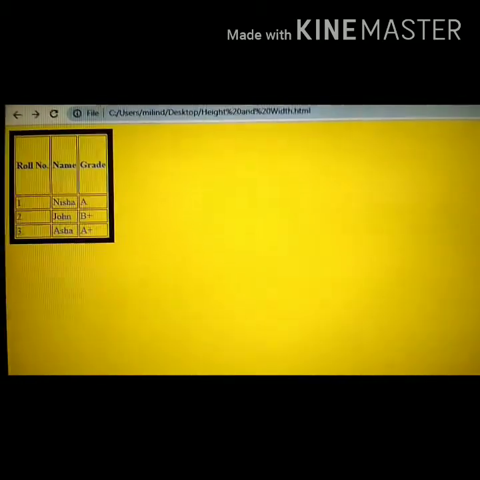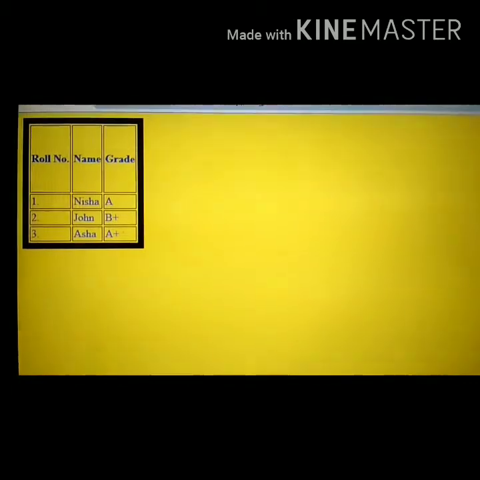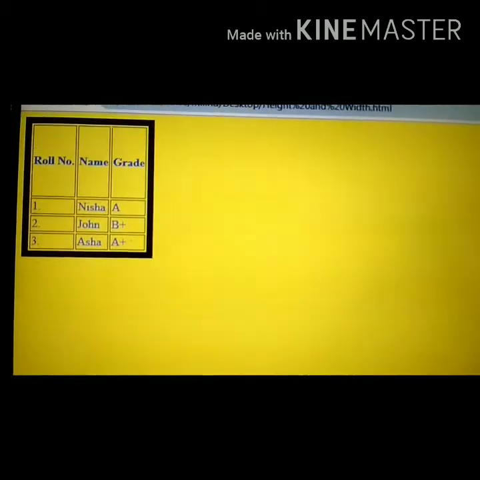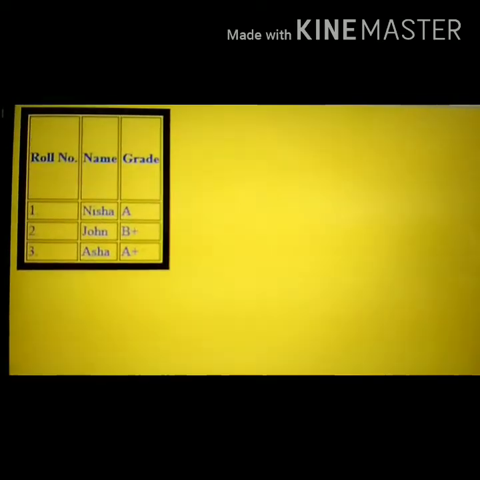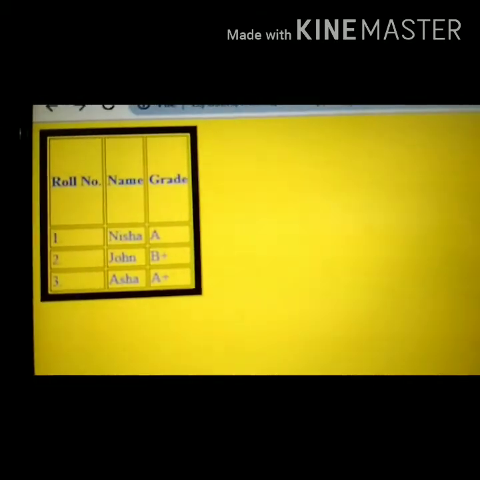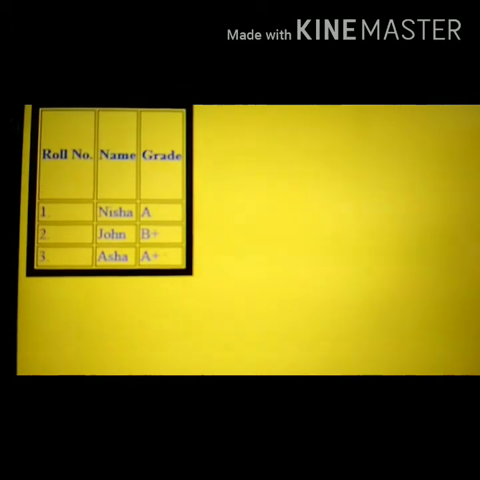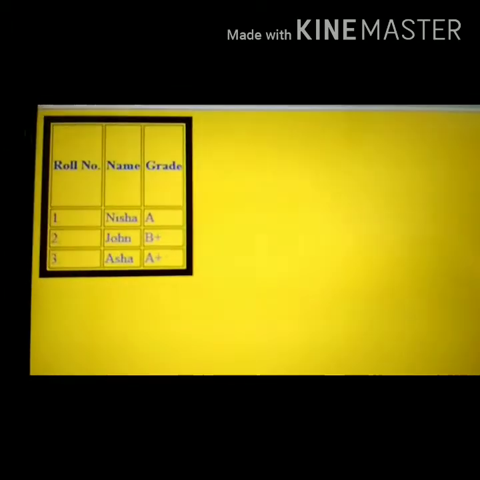See children, this is the output of our program. Remember, background color yellow, text is blue, you can see the thickness of the border of the table, and you can see we have given height and width as 100 pixels for the first header. See, roll number, name and grade. Like this, we can increase or decrease the height and width of a particular row or particular column also. This is how the output appears on the screen.